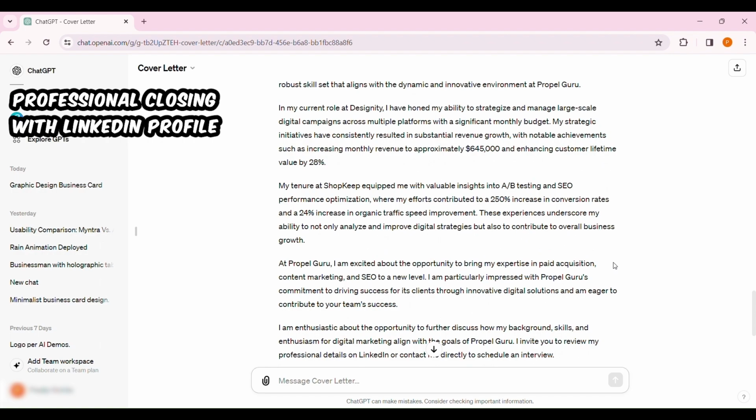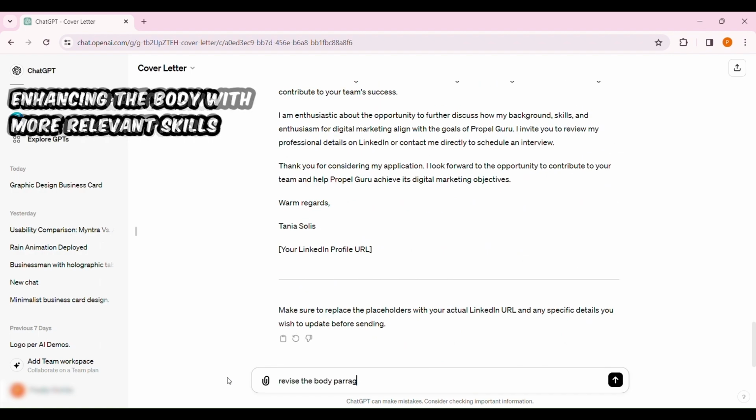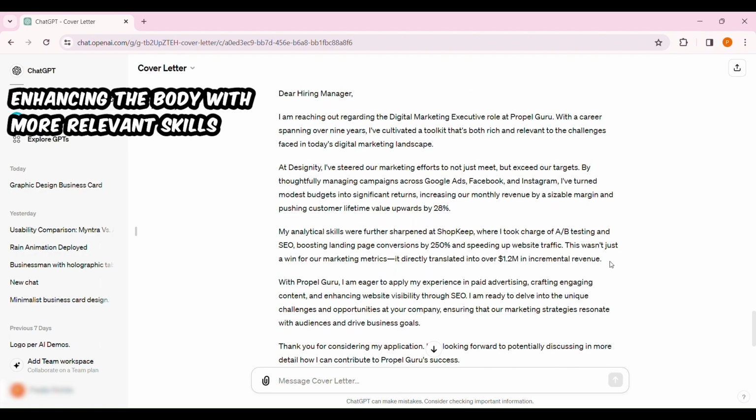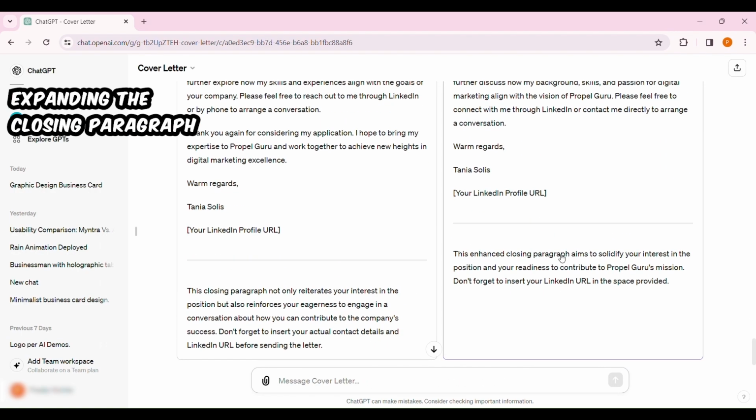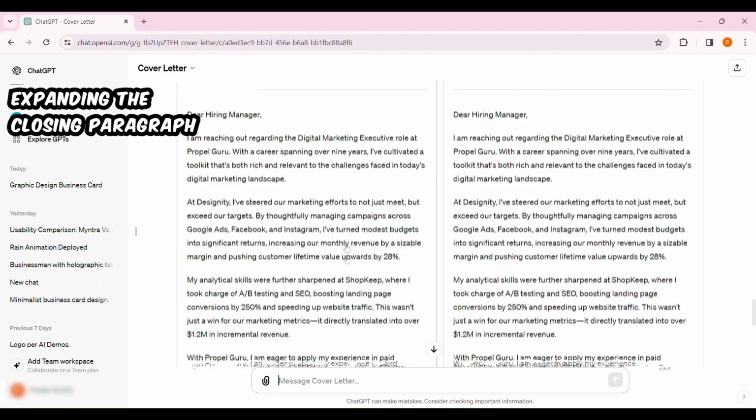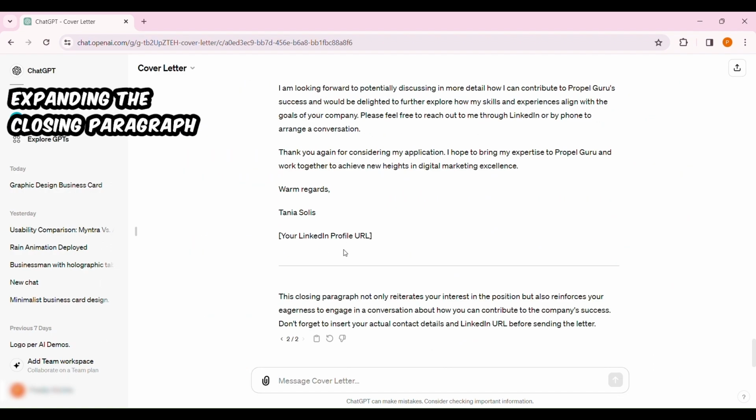It will guide you through adding a professional closing, enhancing the body with more relevant skills, and even expanding the closing paragraph. All it takes is a few more interactions, and your cover letter is perfected. Preview your AI-crafted cover letter at the end.